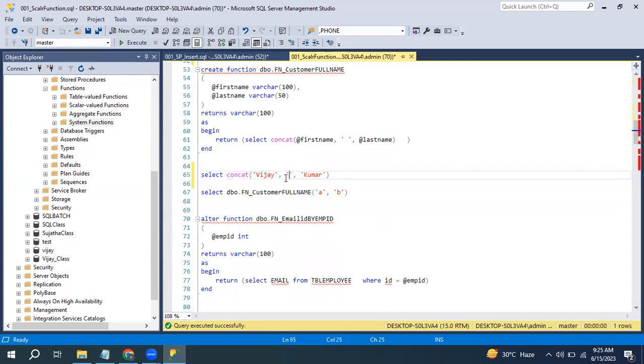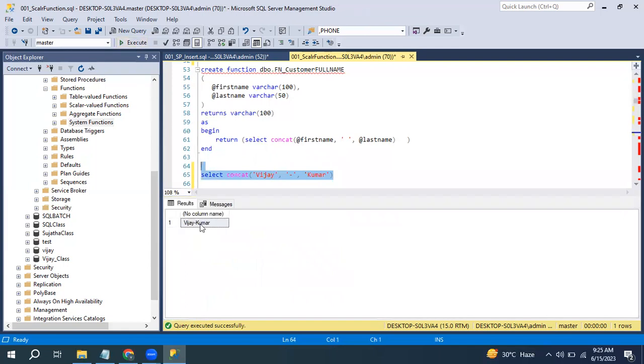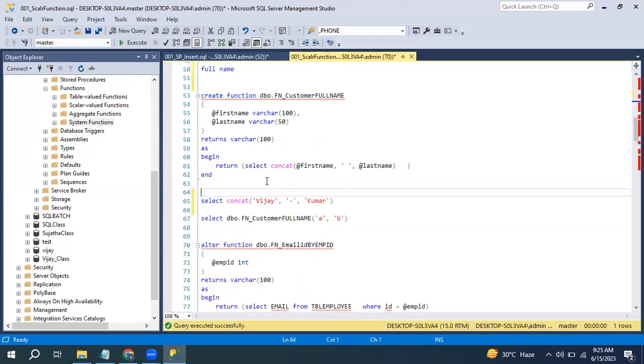Here if you mention any hyphen, it will give a hyphen. See, like that we need to work. But I need a space: first name, space, last name. This is the function.